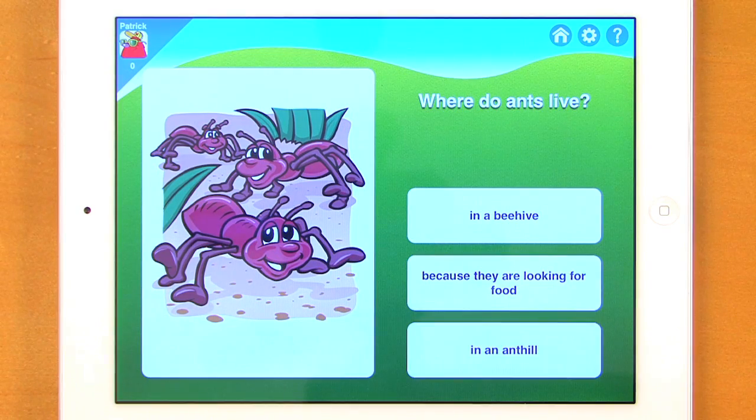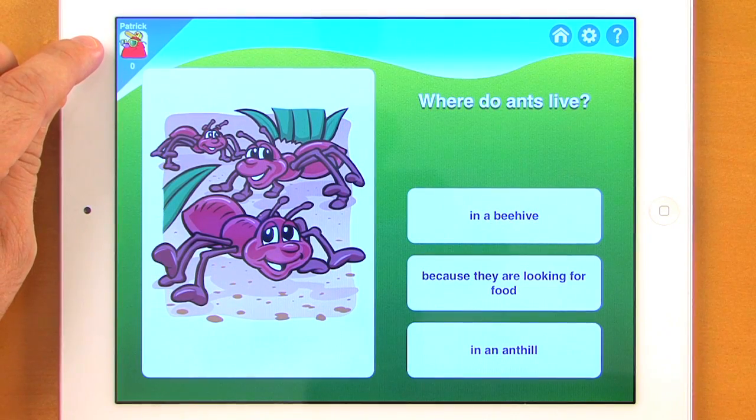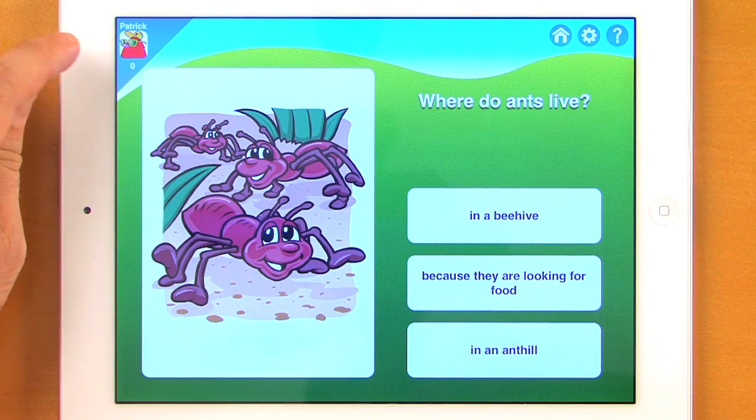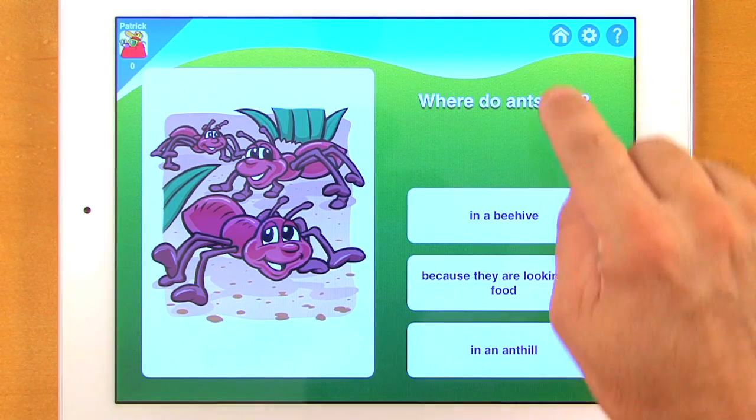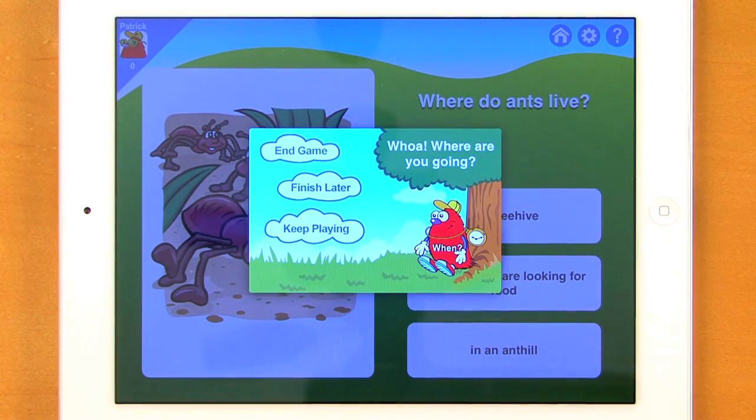In an anthill. As you've selected your students for each game, in the top left corner, the student's name and number of questions and responses will be listed and shown on the top of the screen. If you have your settings to auto-advance the players, those players will rotate automatically and record the data for that session. Once you've completed the session or worked through all of the cards, we simply tap the home icon and you will be able to end the game, finish later, or if you've hit the button inadvertently, you can keep playing that game.